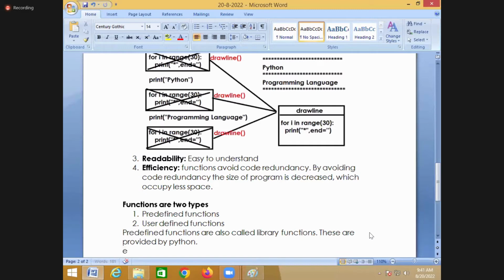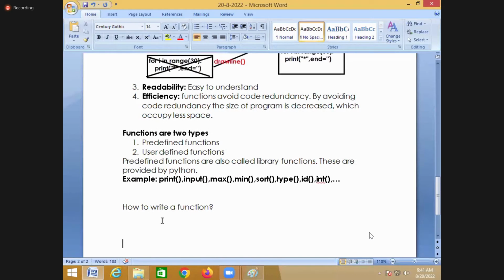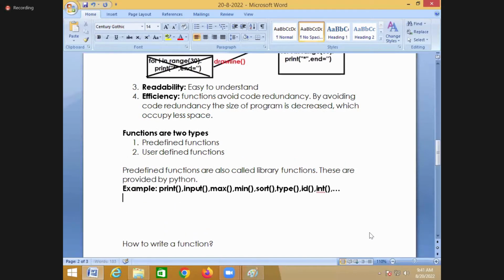For example, print is a function, input is a function, maximum is a function, minimum is a function, sort is a function, type is a function, id is a function. All these are predefined functions. These are the functions provided by Python, so predefined functions are also called library functions.